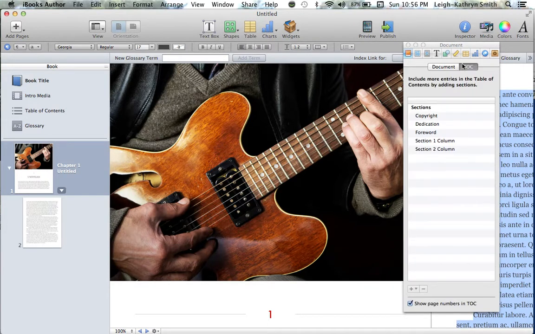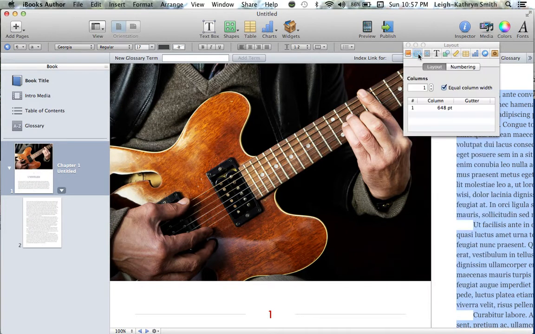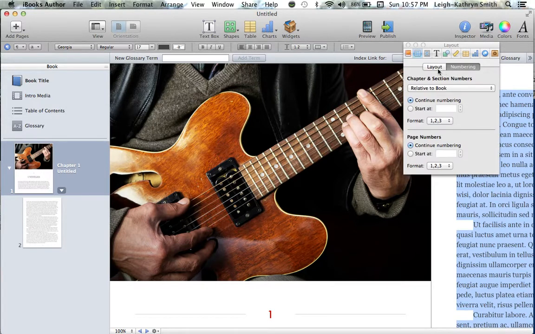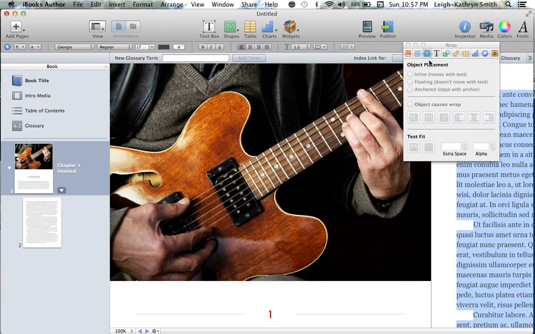I can set up a table of contents. The second button over gives us the layout inspector, gives us our layout and our numbering. So the basic page format and all that. Then we've got our wrap inspector here. So we can have inline, floating, or anchored. Floating is just like putting the object in front of text.